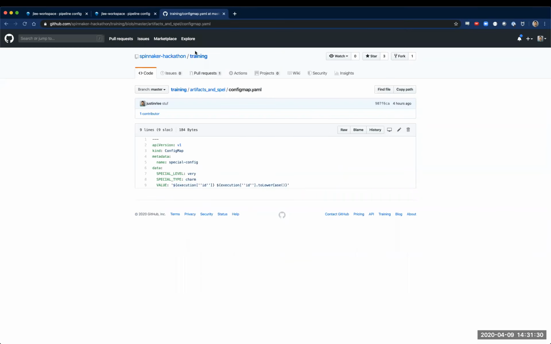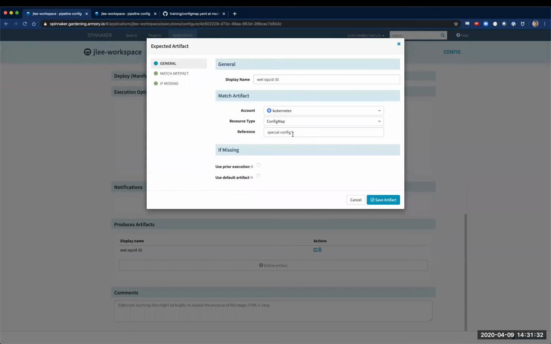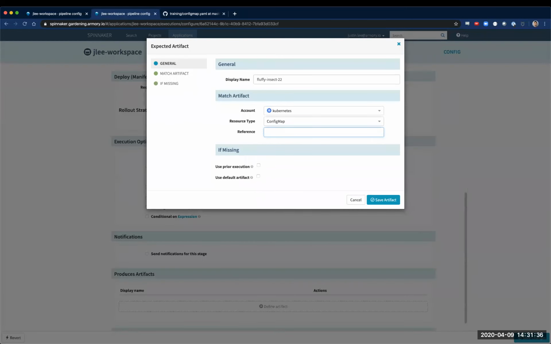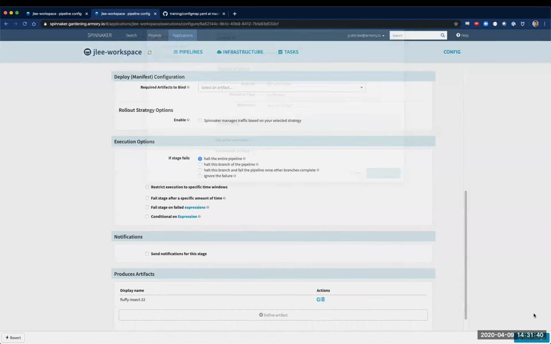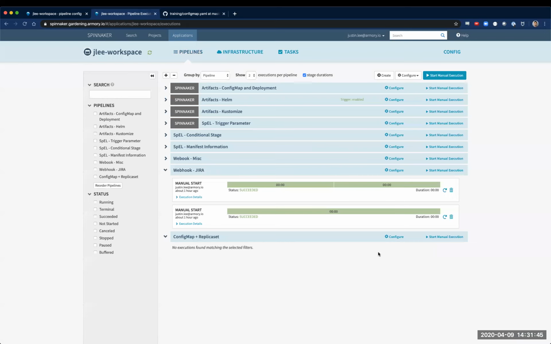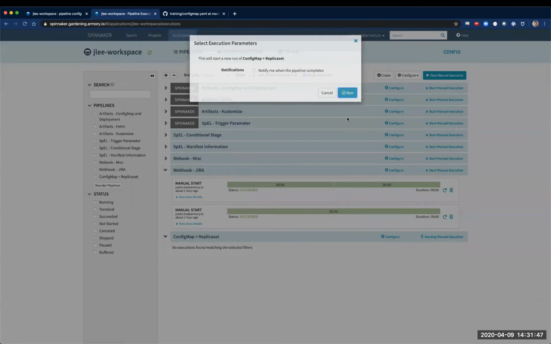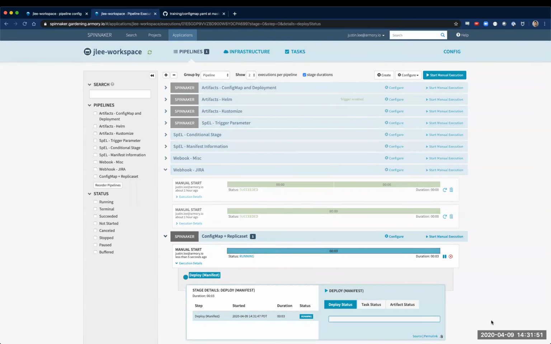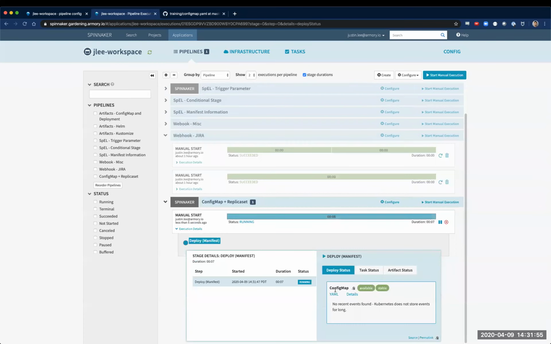My config map is called special config, and it's going to be dynamically generated with a postfix on it. So I'm going to say special config .star, save artifact, and I'm going to run this. I haven't actually set up the second stage here, but what this is going to do is deploy my config map, assuming I did that right, which, you know, sometimes I don't.